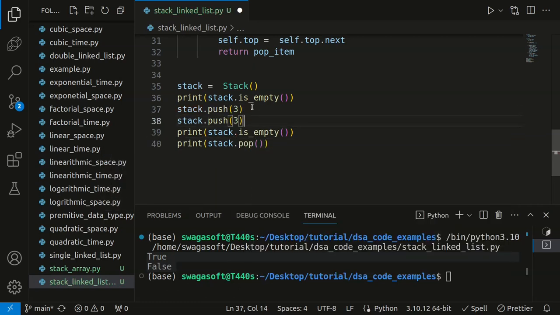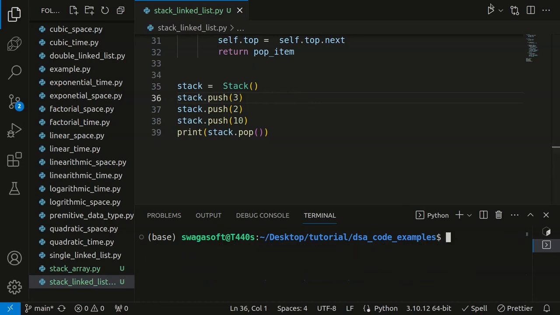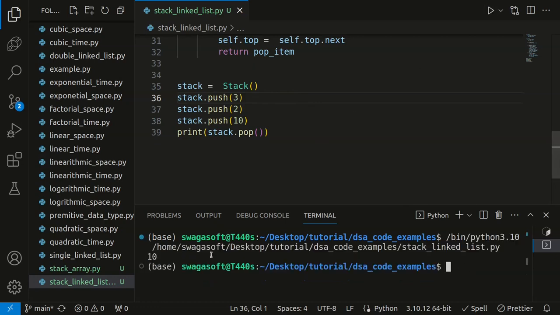So let me add a couple of elements. I'm going to add 2, then I'm going to add 10. Okay, we've confirmed this. I'm going to remove this. Save. Clear my console. I'm going to run this. So it popped out 10.